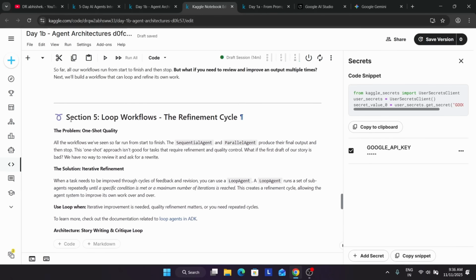Now here, loop workflows. The problem is one-shot quality. You can see that the output you are getting starts from the sequential agent and parallel agent, and at last they stop. So this one-stop approach is not good for refined tasks. In that case we need to improve it with cycles of revision. You must know about a loop; it's just repeating the same step again and again.